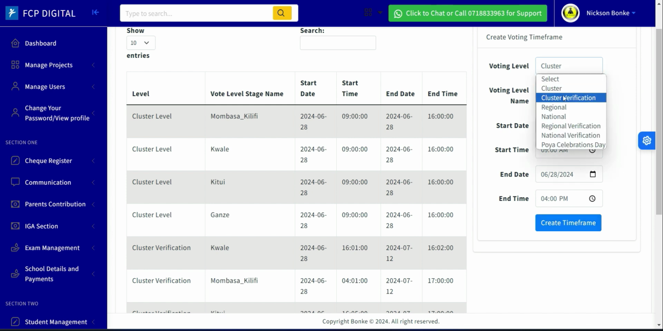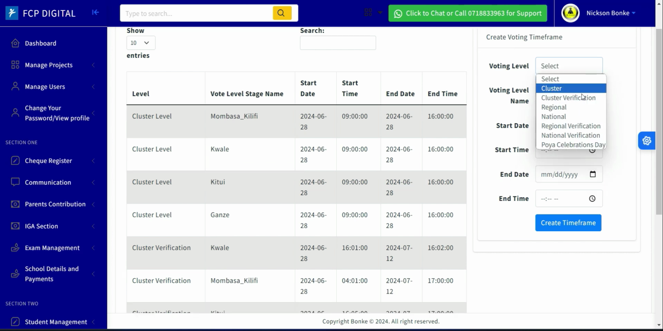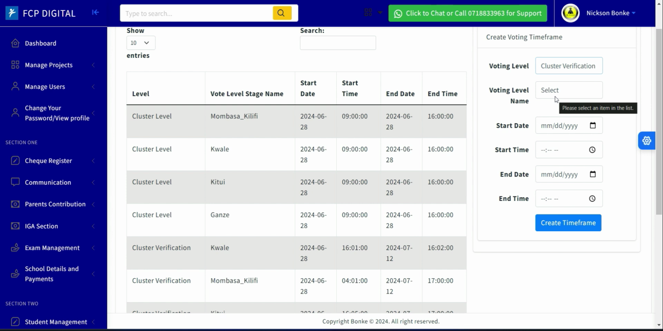And then the PF will come and do another entry called cluster verification. Let's say they have posted that, and then they also need to add the cluster. Because after voting there will be cluster verification, and the PF together with the cluster will choose who are the people who will be in the verification committee.